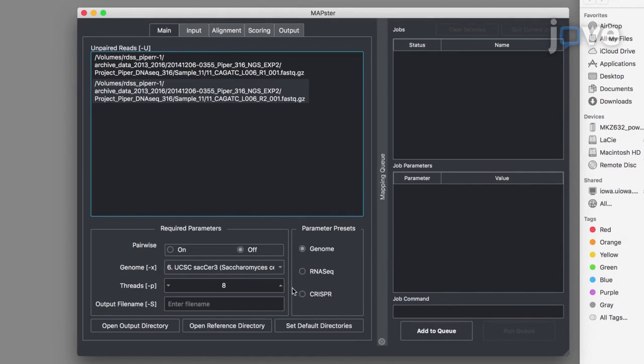Since HISAT2 supports multi-threading, under the Threads box, indicate the number of computer processes to be devoted to the mapping program.